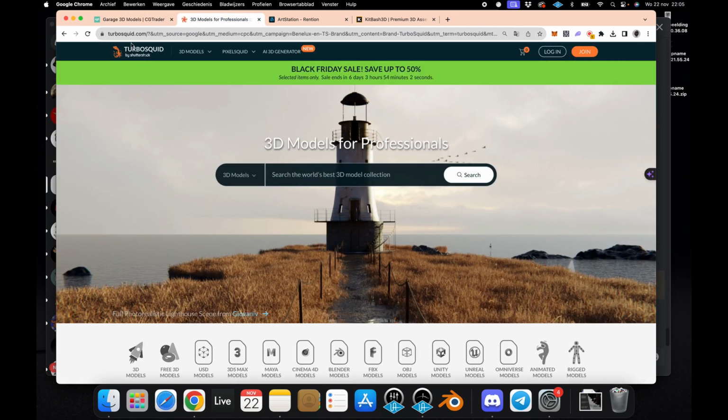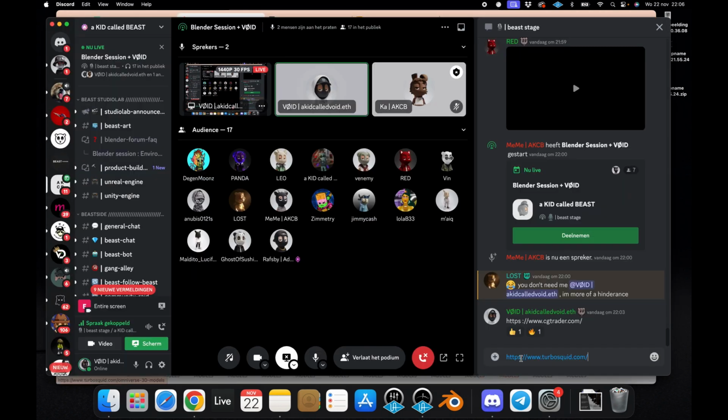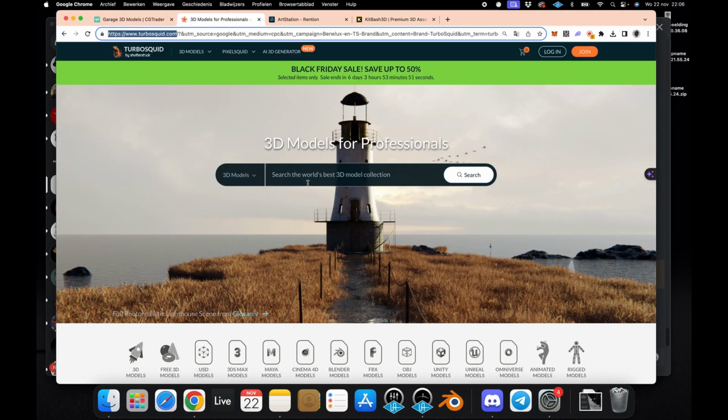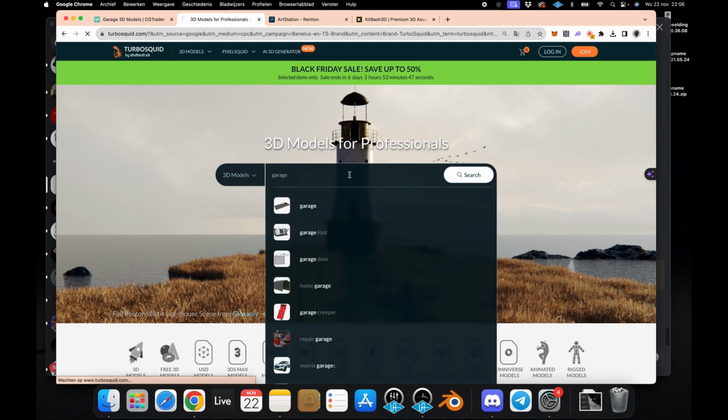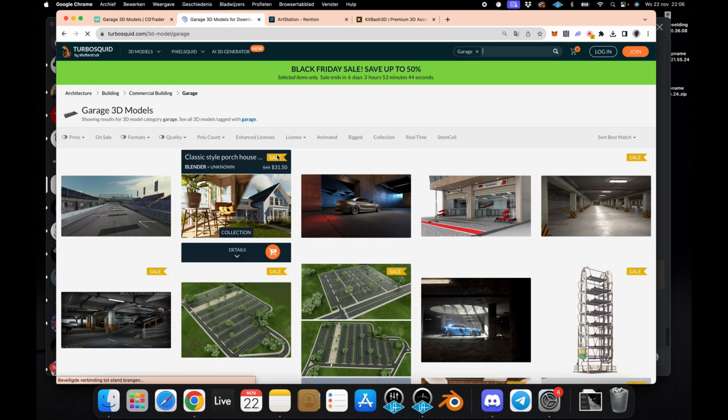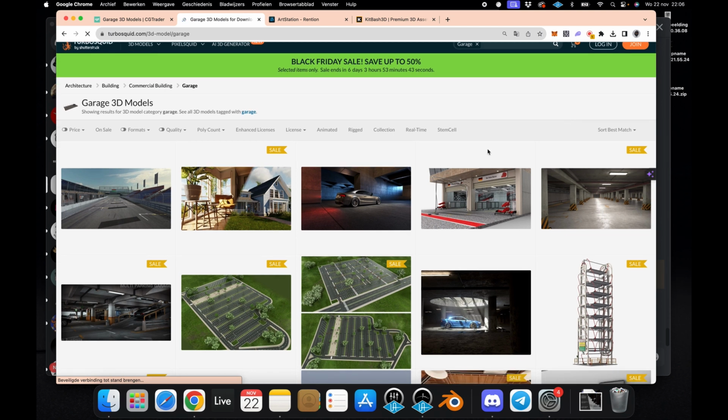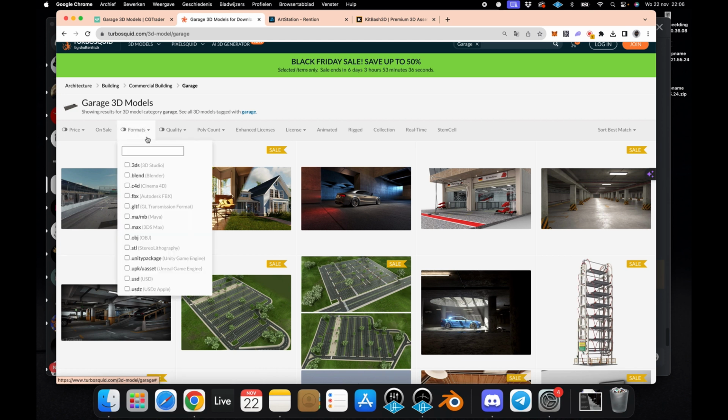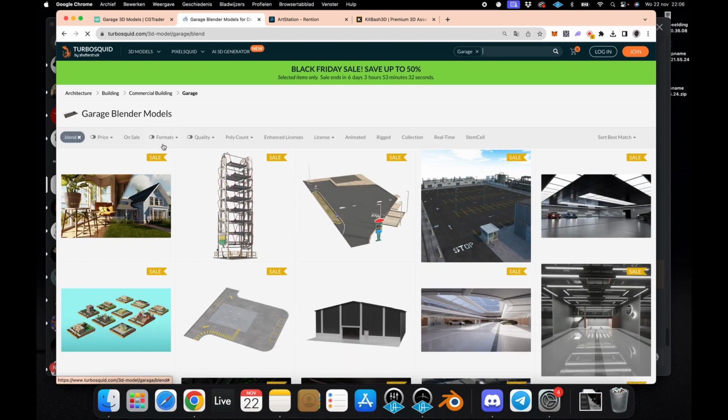We also have Turbo Squid. Let's just copy Turbo Squid. Ta-da. Turbo Squid works the same way as CG Trader. Let's say garage, let's say search. Here we see all kinds of garage files. So let's go again to formats, and we want our .blend files to keep everything clean and easy.